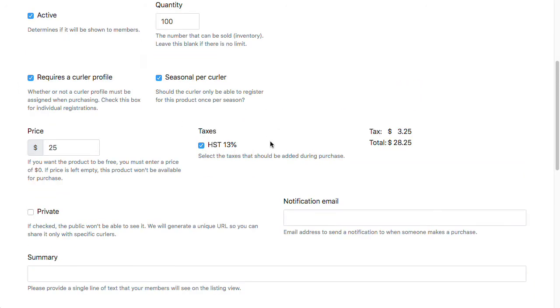So these tax options here, the checkboxes, will reflect whatever province or state your club is in. The demo curling club that I'm using is in Ontario, so that's why we're seeing HST of 13%.